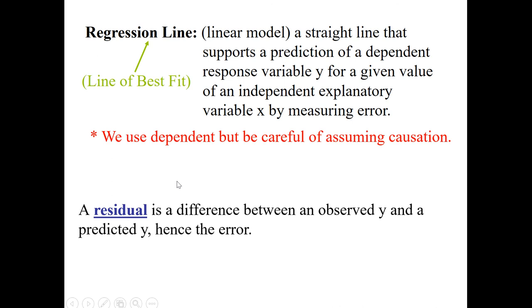All right, first definition is a residual. And a residual is a difference between an observed y and a predicted y. So that's our error, okay? It's what's left over. So I always think residue, like when you wash the dishes and you drain the water and you got the soap residue or whatever, it's what's left over.